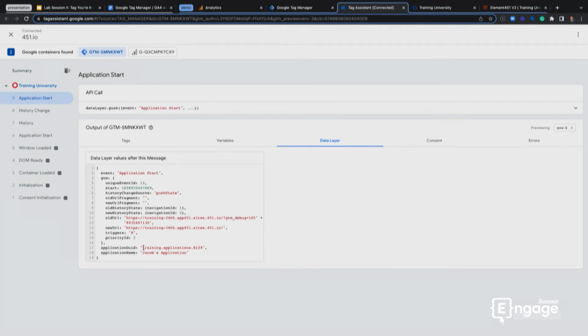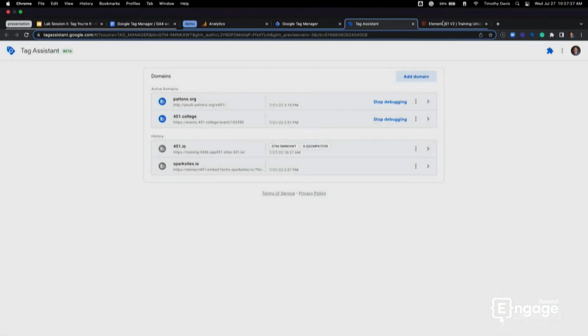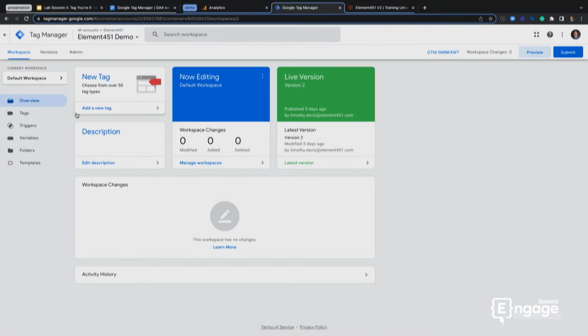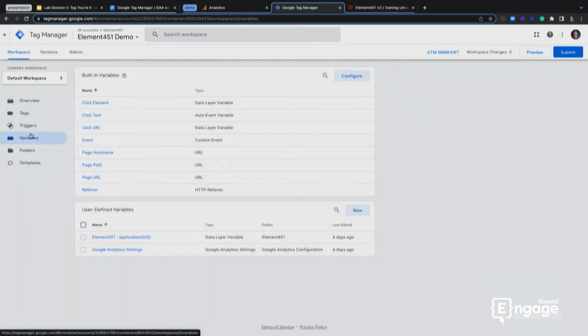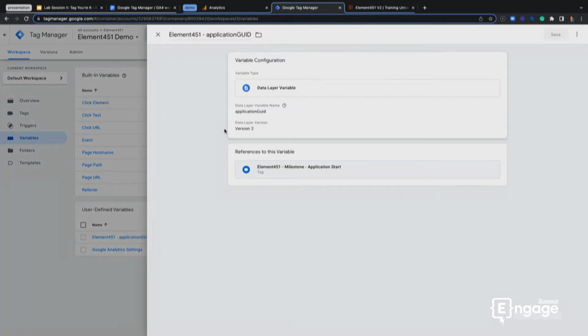So we're going to be grabbing this application GUID by creating a custom variable. I'm just going to go ahead and close Tag Assistant for now, and hopefully when I reopen it again, I won't mess it up so bad. And then we're going to go over to our variables tab. And we need to create a new user-defined variable so that we can pass that information from Element, the GUID, into this new variable in Tag Manager. I'm going to create new. I've already actually done this, so I'm just opening up application GUID.